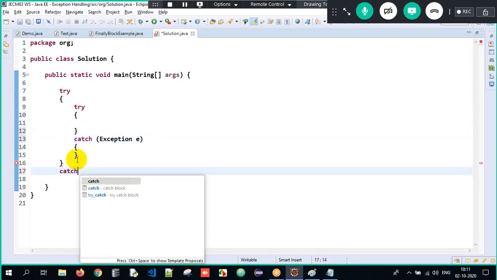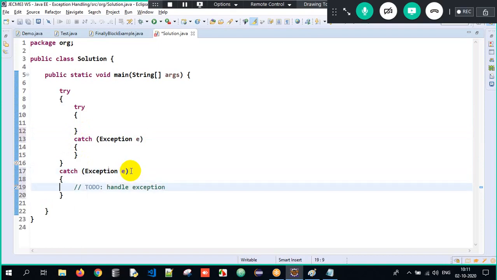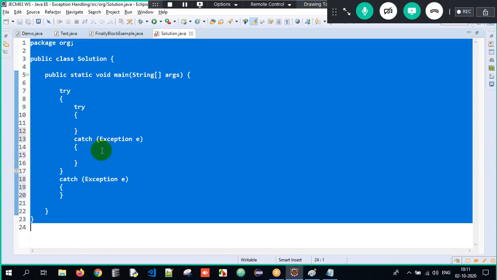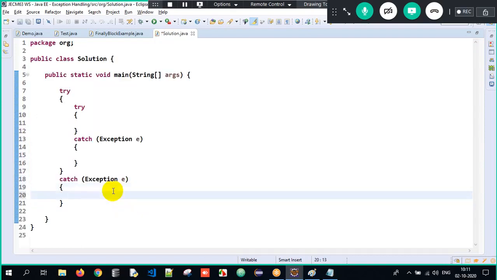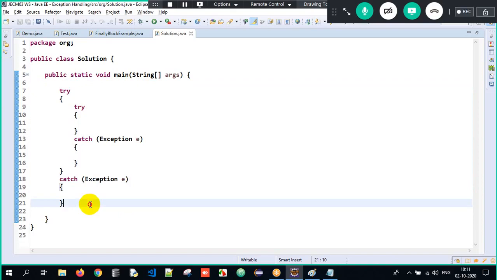So we just need to understand that in an interview, they will definitely ask whether it is possible to have a nested try and catch block. Yes, see, is it giving me any error here? No, it's possible to have a nested try and catch block.